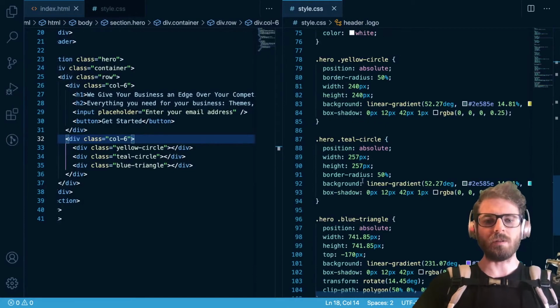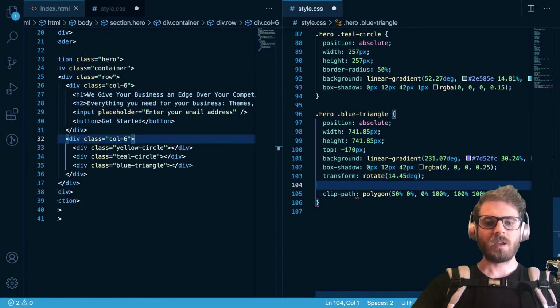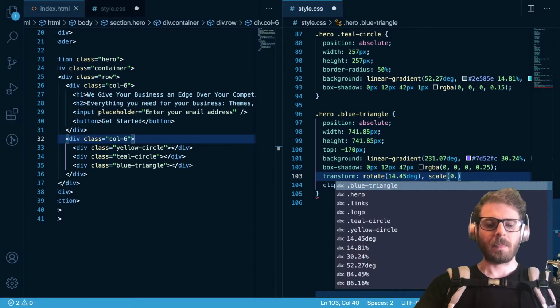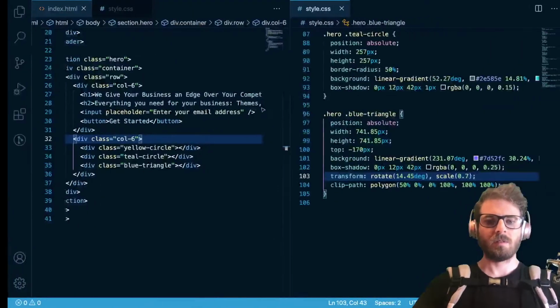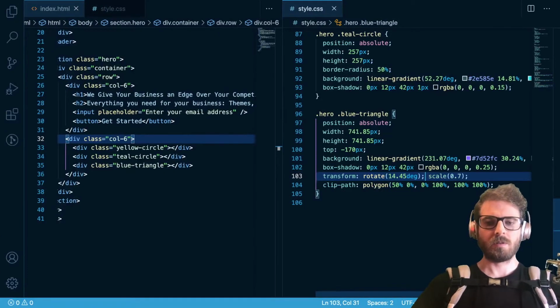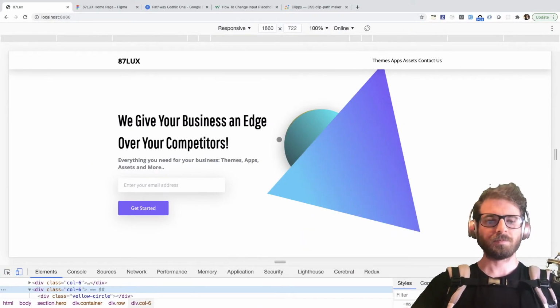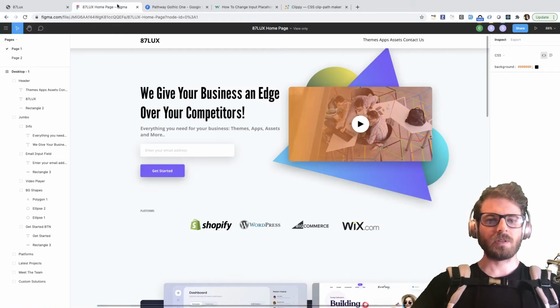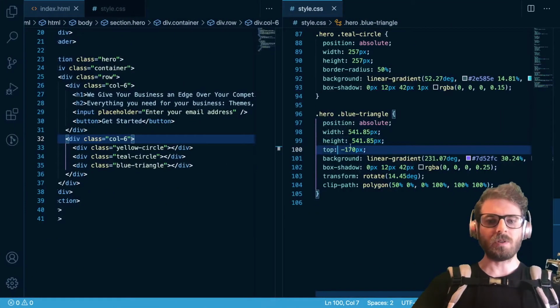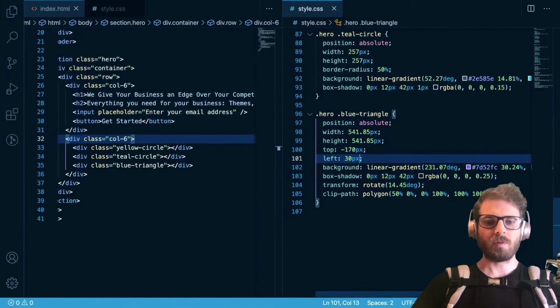No, my triangle's way too big. Let's scale it down just a little bit. I think you can actually do multiple, so I can scale like 0.7. I think that's how you can scale it and also rotate it. Nope. Yeah. Anyway, I'll just reduce the width here. How about that? Oh, I think that looks better. And then I could just move it to the left some. Maybe 30 pixels. Nope. All right, let's do like 70 pixels.